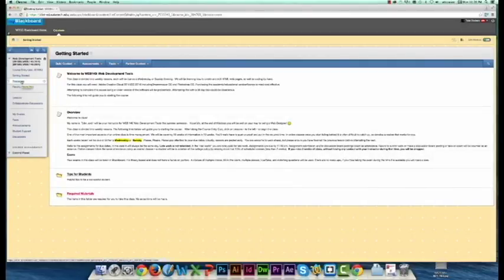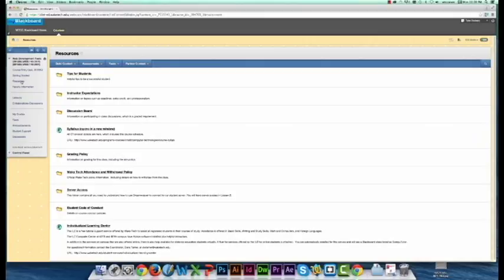Next, we have resources. Resources is a great place to visit. There's lots of information in here, and I'm not going to go over it all, but I will tell you about a few. Instructor expectations. If you have this folder, check it out. Most online and hybrid courses do not allow late projects. You've got all week to do your work.